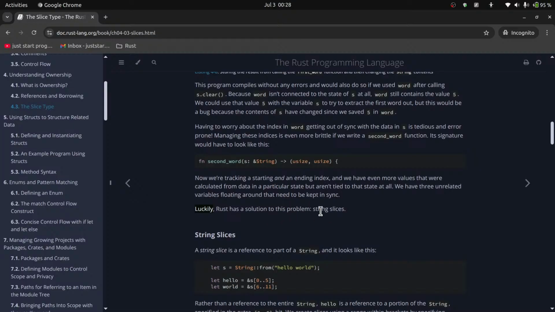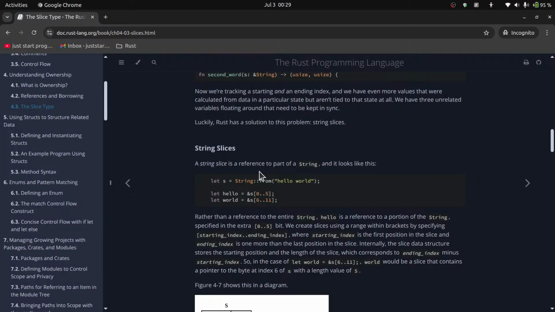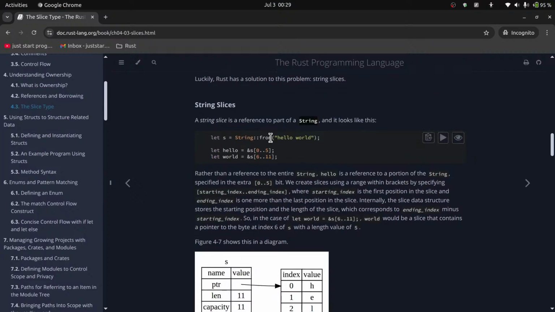Luckily, Rust has a solution to this problem: string slices. A string slice is a reference to part of a string, and it looks like this. So we have hello and world. Hello is a reference to s, 0 to 5, and world is a reference to s, 6 to 11. So it's like two references pointing to the same thing.